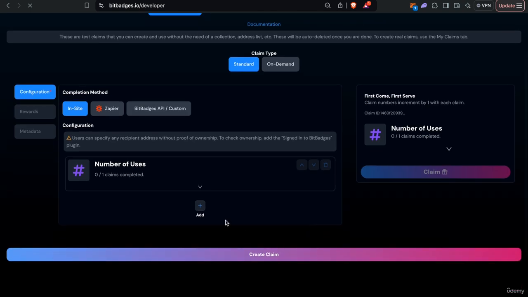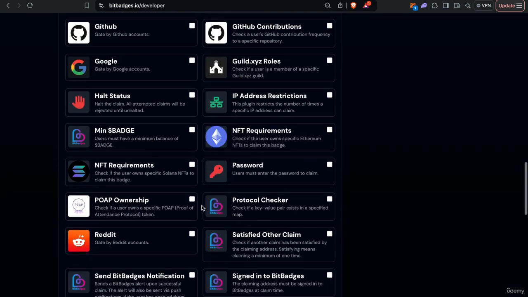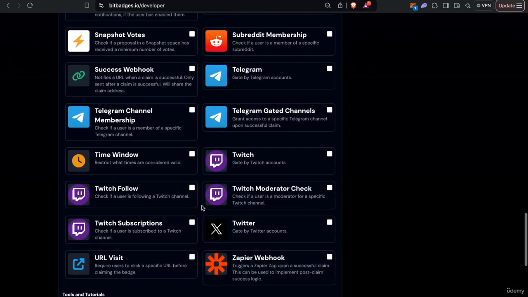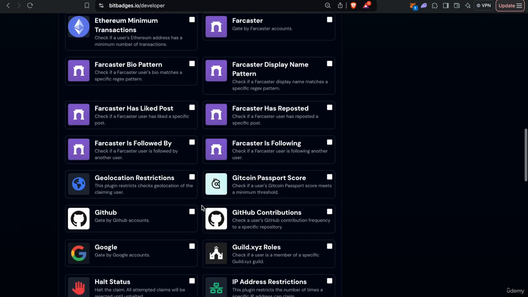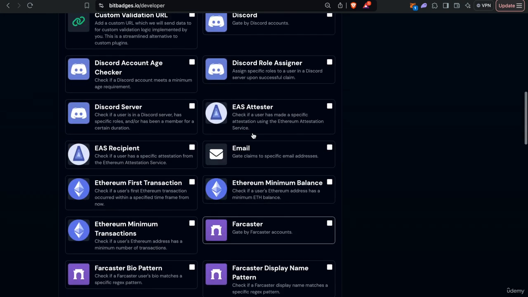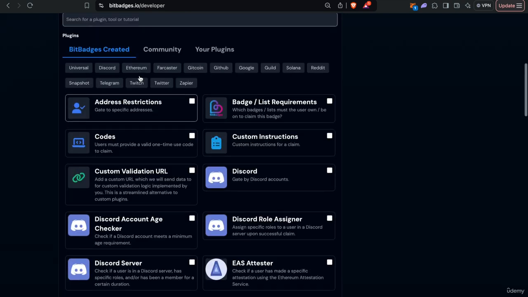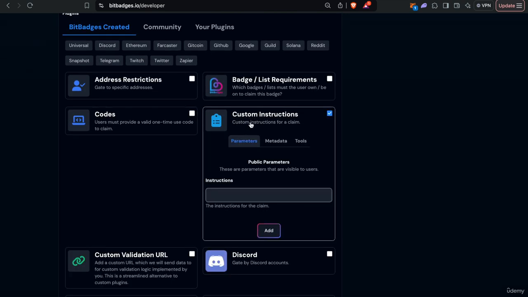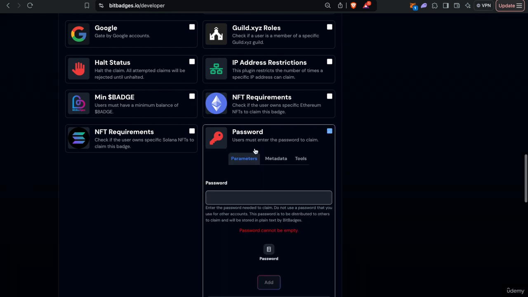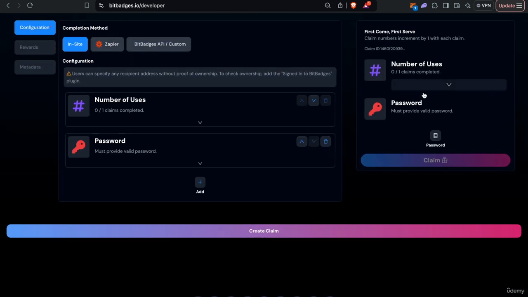With the Insight completion method, there are a ton of natively supported apps and integrations. I won't go into depth about configuring each one, since it'll walk you through the process of each. For example, you can restrict to certain addresses. You can add custom instructions. Let me just add a password, for example. You can add it, and then it'll be added to the claim as an additional criteria to check.